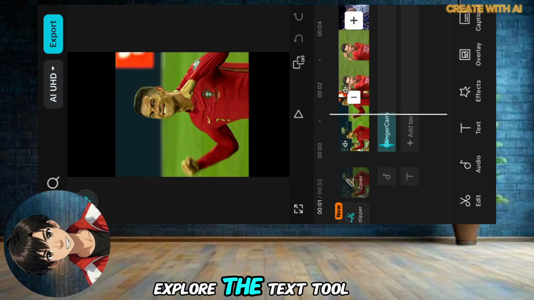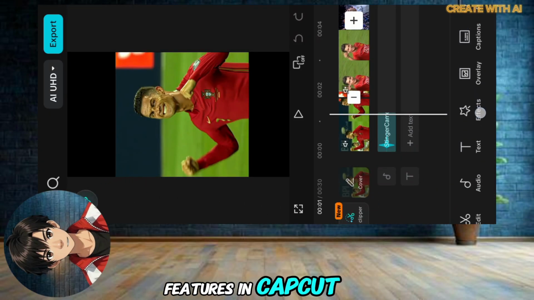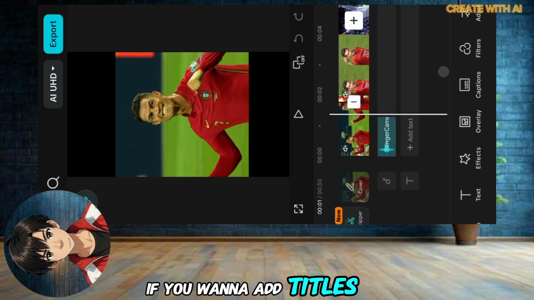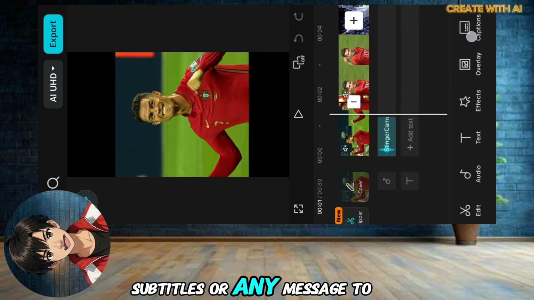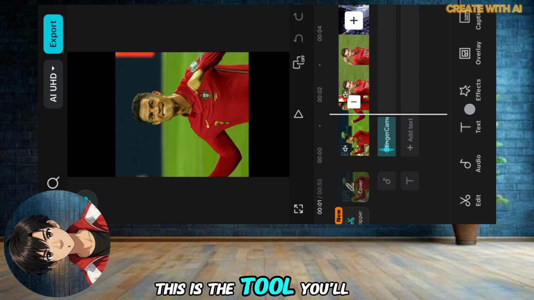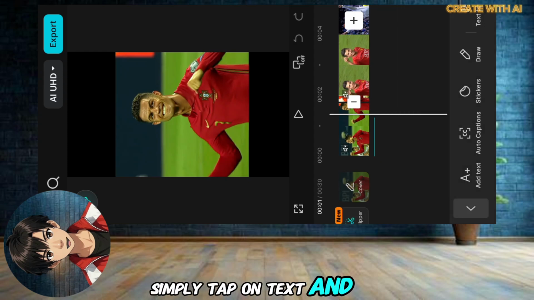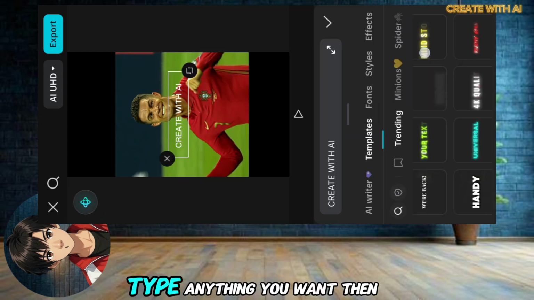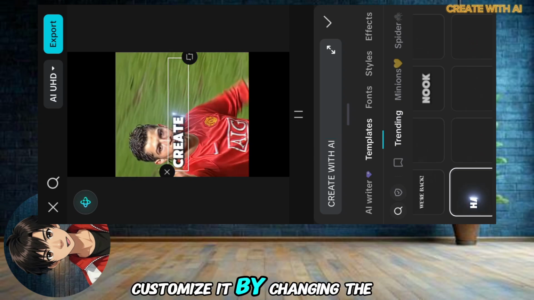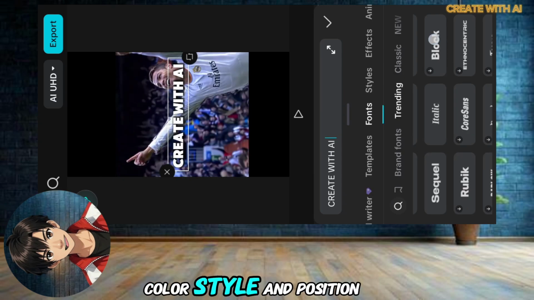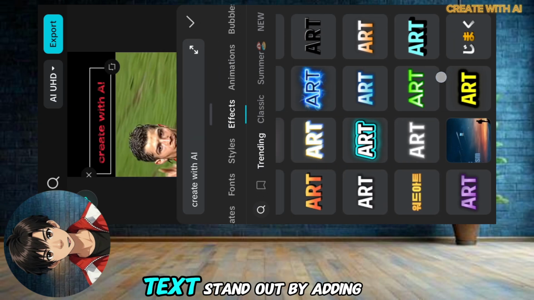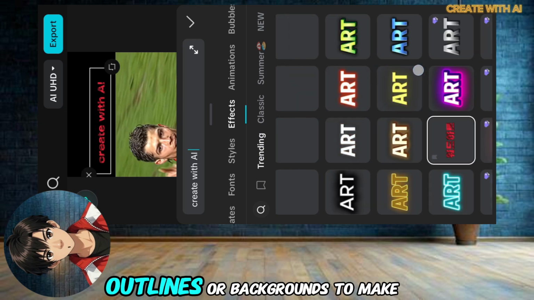Now let's explore the text tool, one of the most useful features in CapCut. If you want to add titles, headings, subtitles, or any message to your video, this is the tool you'll use. Simply tap on Text and then select Add Text. Type anything you want, then customize it by changing the font, size, color, style, and position. You can also make your text stand out by adding shadows, outlines, or backgrounds.